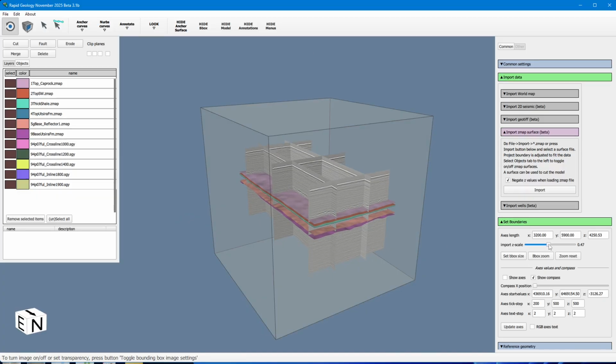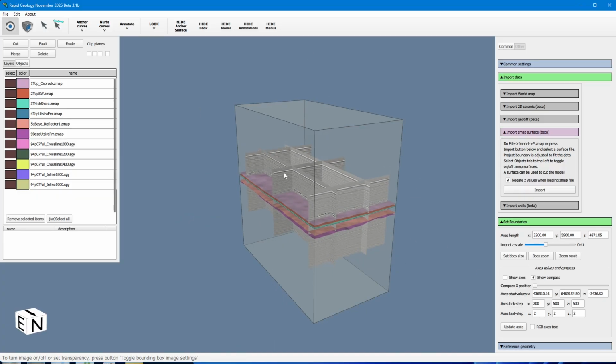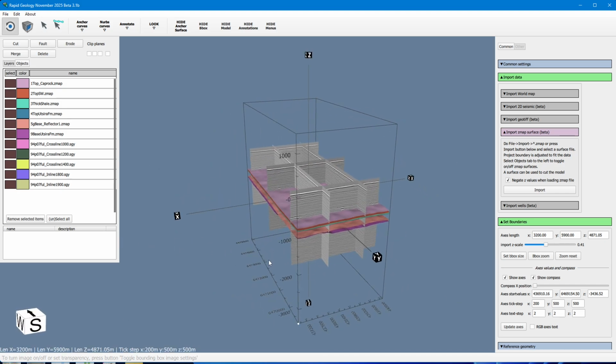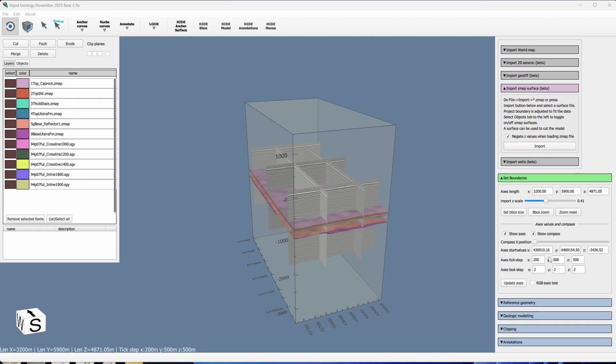Also here we move this before it updates and gives the right axis values. In general, when you look at the set boundaries menu and you look at the axis values, when you import data, the axis values are set automatically because it's based on the data. So it automatically fills out the axis lengths in meters, the start values in UTM coordinates, but you can choose yourself the tick step. This is also automatically set to become round values, but you can change the tick steps.